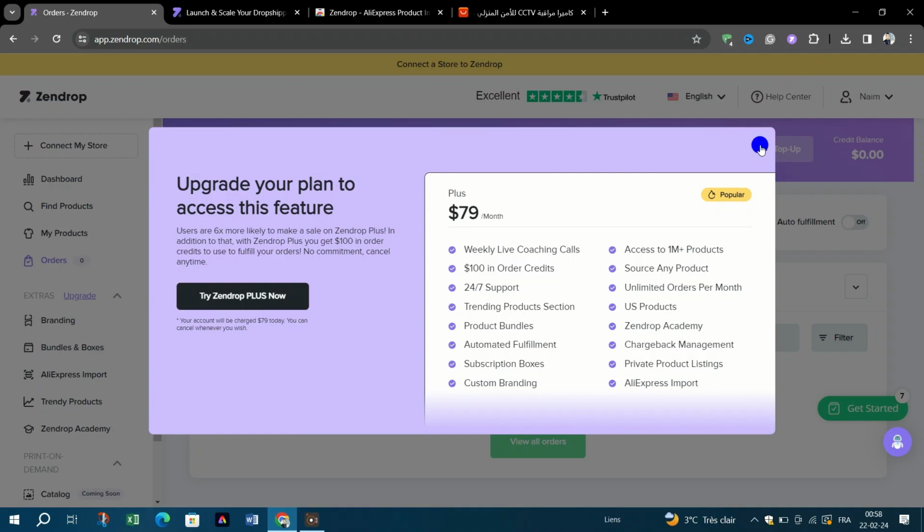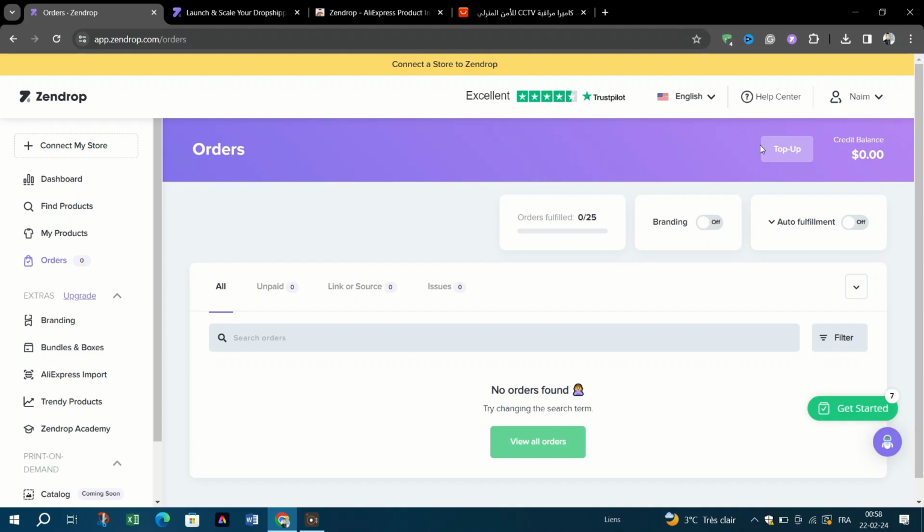If you prefer to manually fulfill orders or need to adjust any details, simply toggle the auto fulfill feature off. This gives you the flexibility to manage orders according to your preferences and specific requirements.